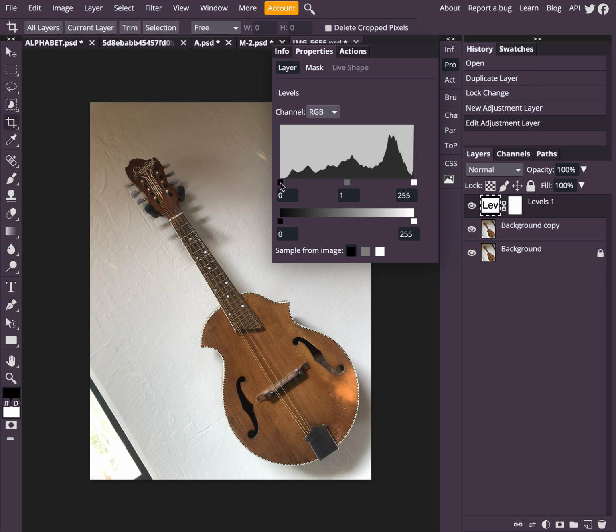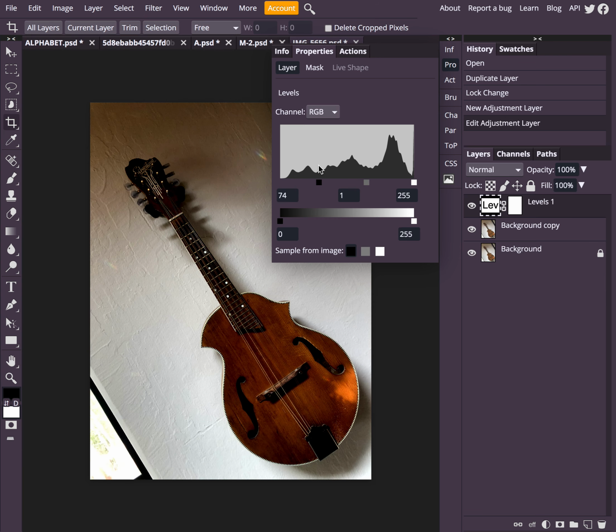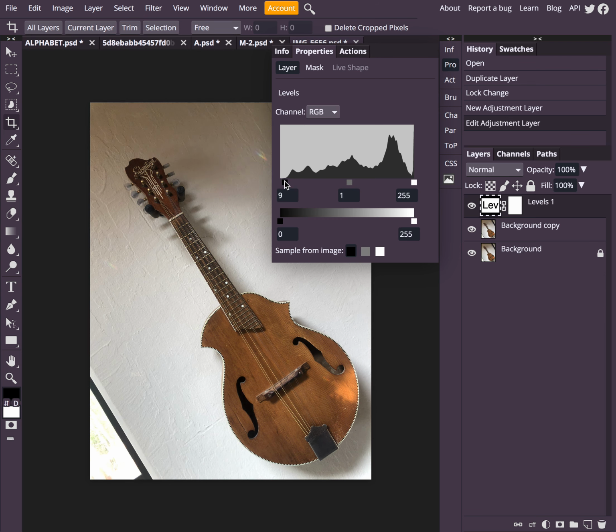So if we take this one, this is the recipe that I want you to use. We're just going to take this black one and we're going to slide it over just a little bit, and you can see the dark pixels are darkening there. Now we don't want to go too far. We just want to go right here to the beginning of the mountain.